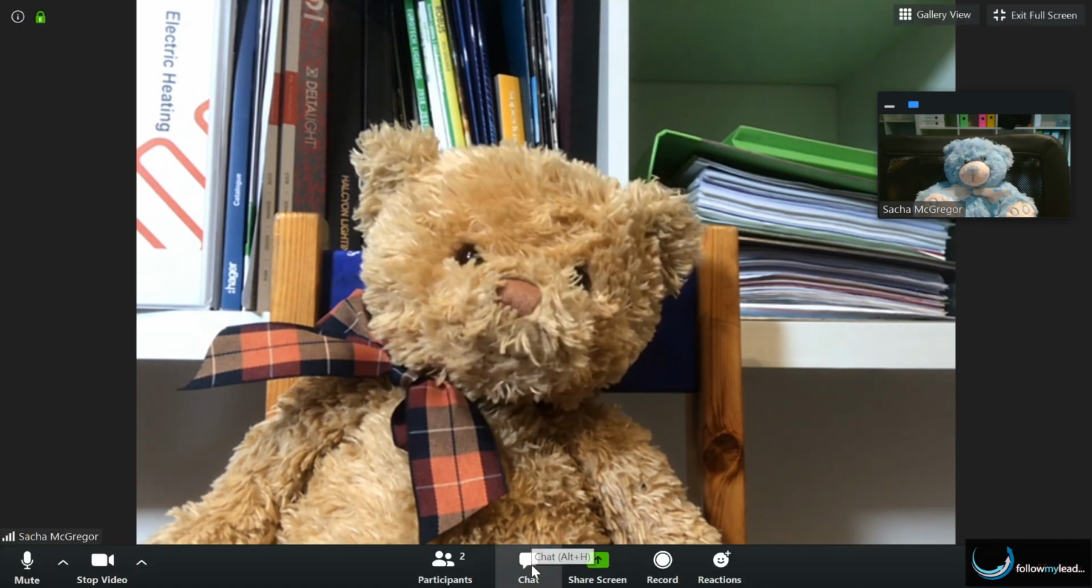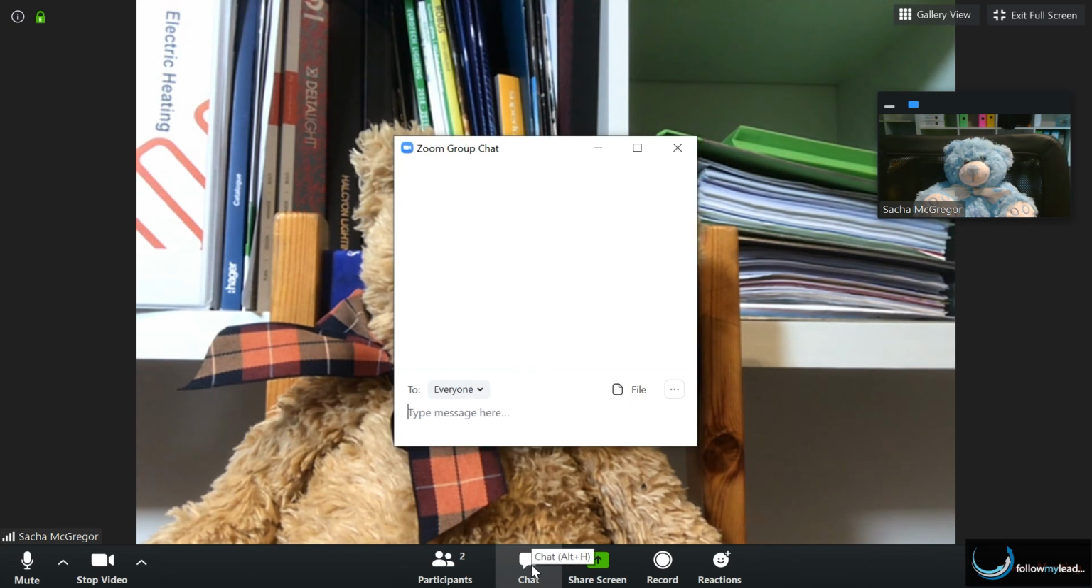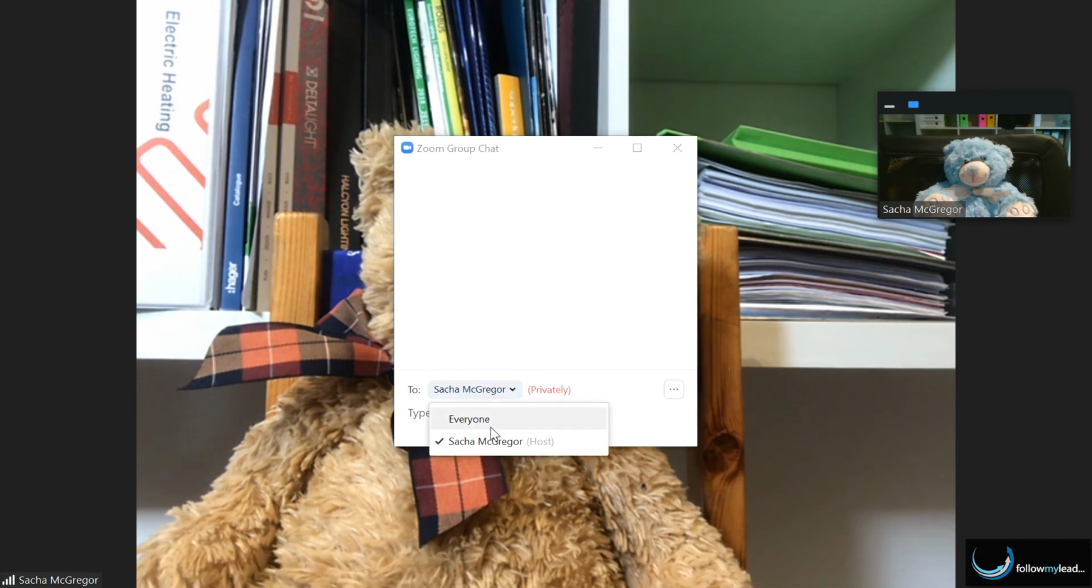Chat enables you to type messages to others during your meeting. You can select everyone or single names to private message that person. You can also send a file to the group by clicking the File icon.